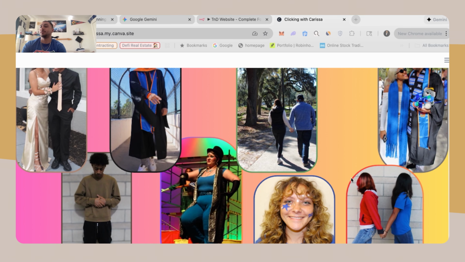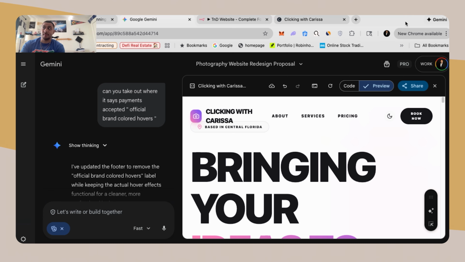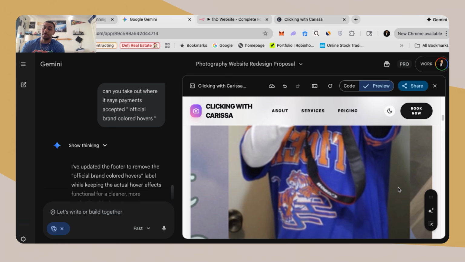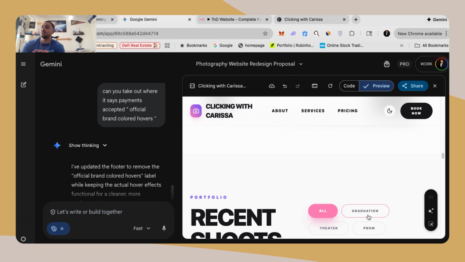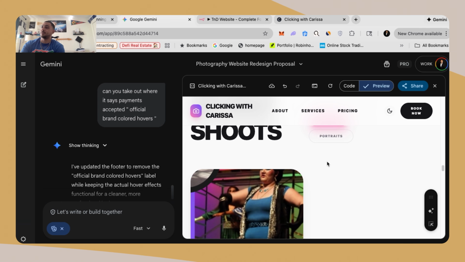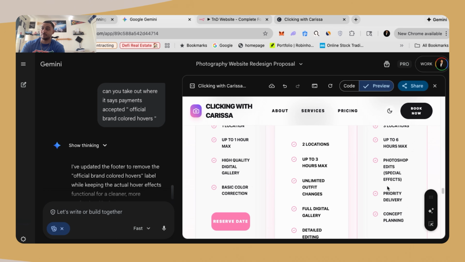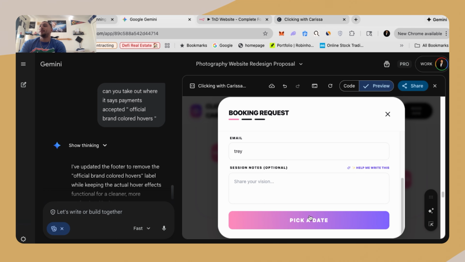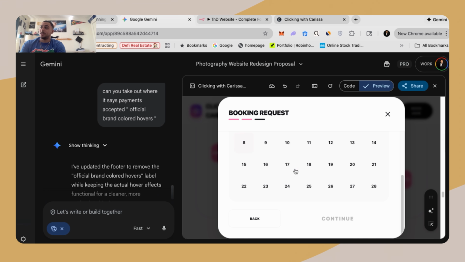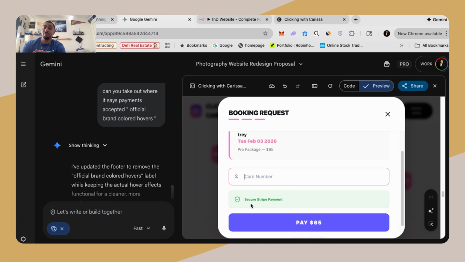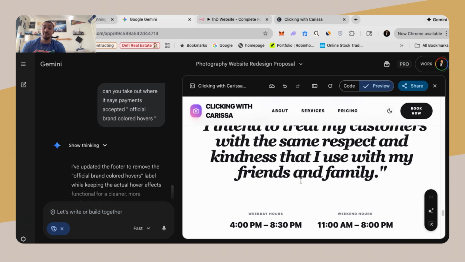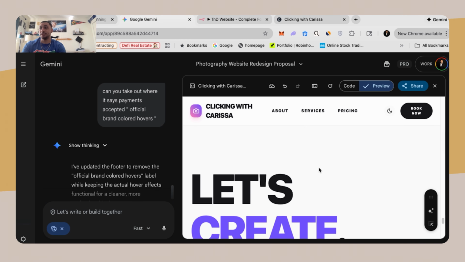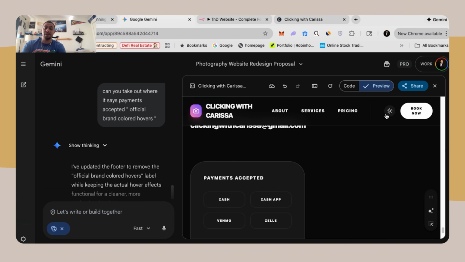Nice little pictures, basically what I did was take that website and put it into here, and that's what we got. Same little pictures, and it even breaks it down, like if it's for graduation, theater, portrait, photo shoot plans, and even if you go to reserve a date, you'll pick a date, put a card number in, and pay, all with just a little code. Let's create business hours and even light and dark mode.